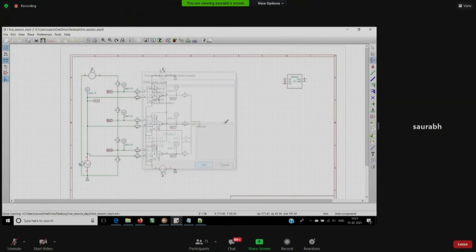Click OK. Now I have placed it here, but I cannot directly connect it to the op-amp. The reason being, this block is a digital block. It is going to operate on discrete signals, and this is a continuous signal. This is an analog component, so we have to interface them somehow. If you directly connect this to this, it is going to throw an error.